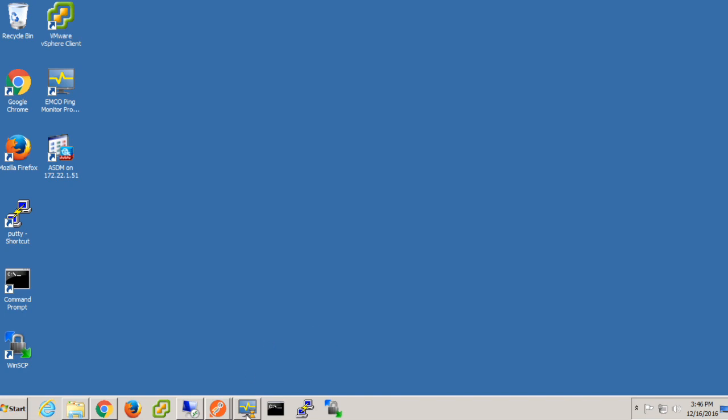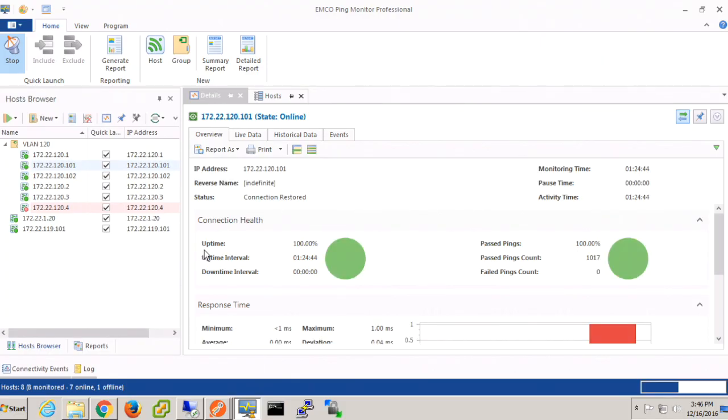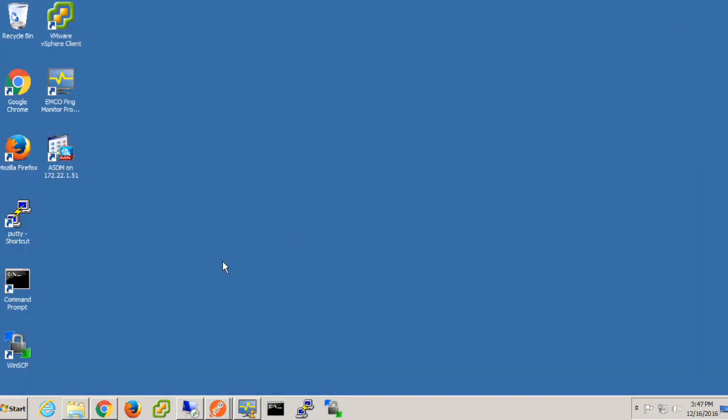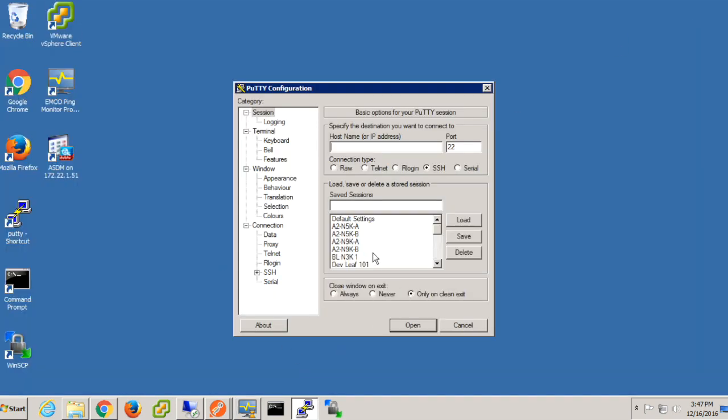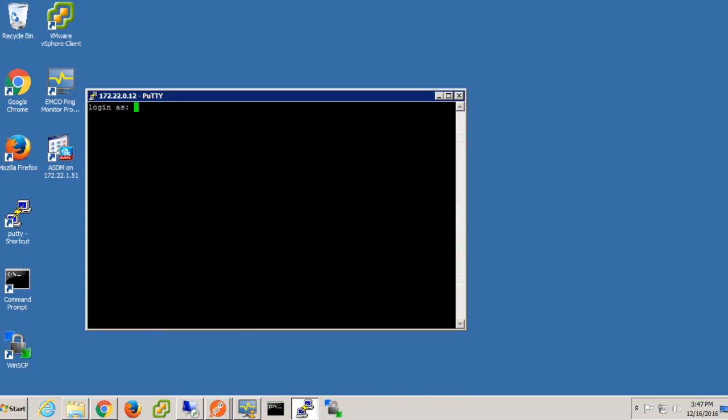Okay, I've got these ping tests running. Right now, the two hosts in question, demo 02 and demo 01, are right here, and we'll notice they're totally green, so they haven't lost any pings. First, let's log into the Nexus side.